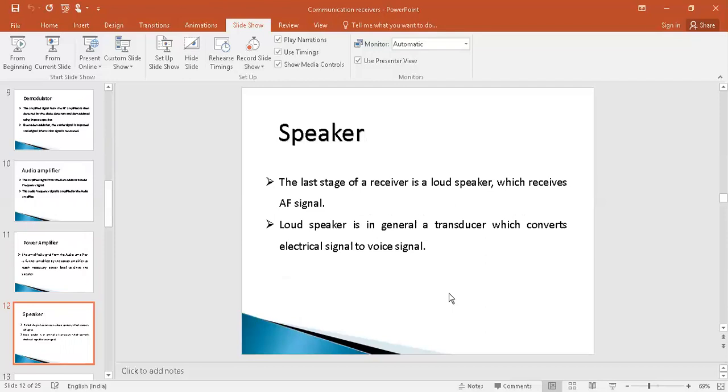The speaker will receive the signal which is amplified by the audio and power amplifiers. The speaker has one more section, that is a transducer. Transducer means it will convert one form of energy to another form of energy. So if it is used in a telecommunication system, the audio signal or voice signal, which is generated by the human, is the input for the transmitter and receiver sections. This is a very small signal, and it is a voice signal.